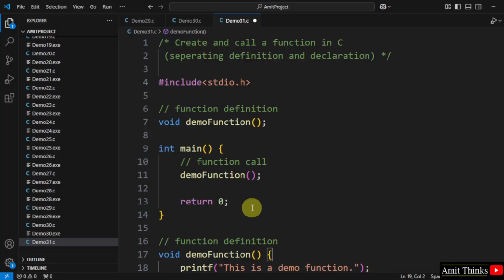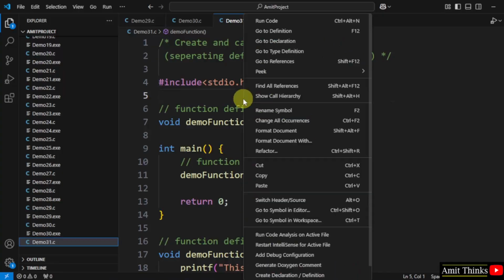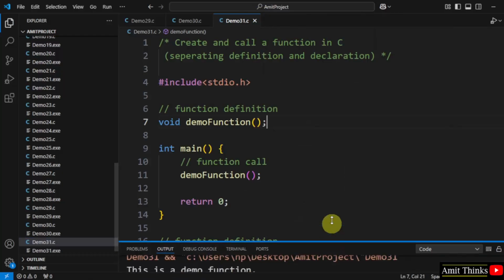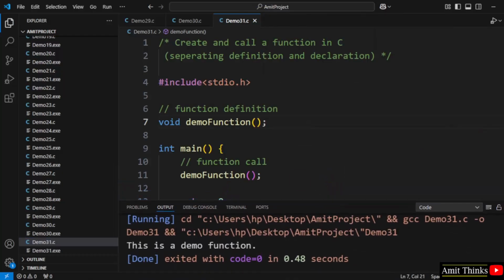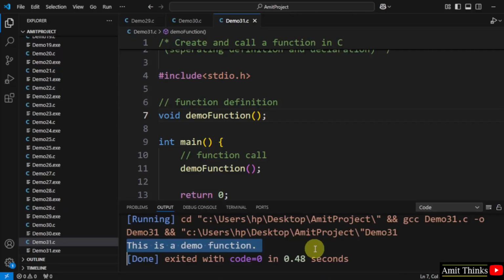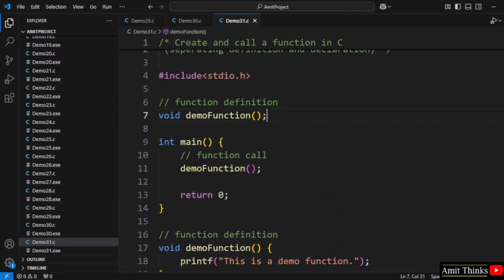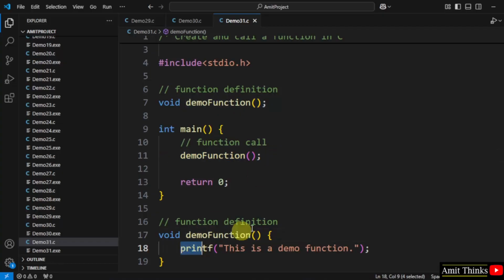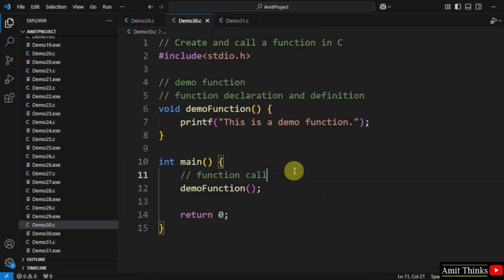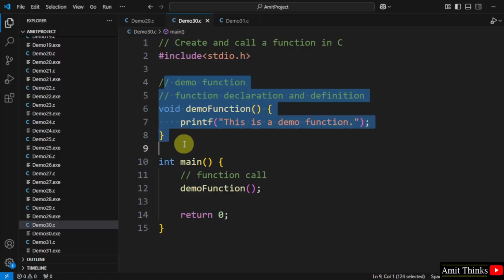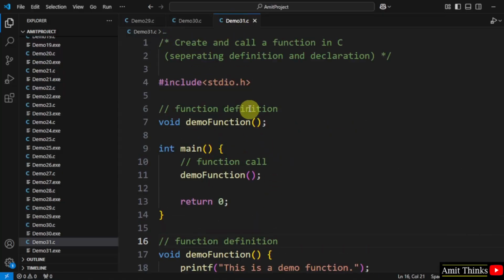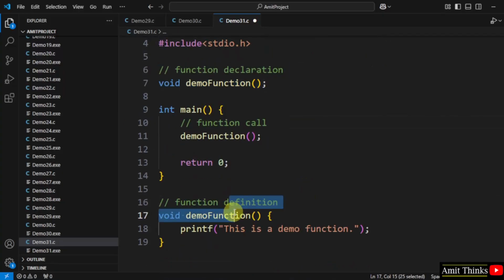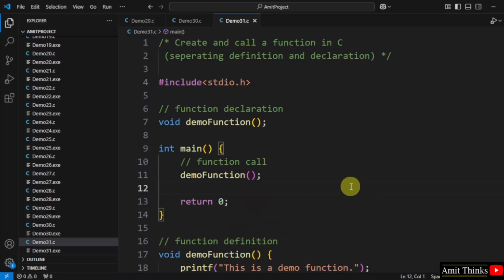We have changed the program. Now I'll run it, right click, run. Here is the output, the same output. This is the demo function. In the main function, function call was there. This went here and printed it. So this is different from what we did here. We did that in a single line, and here we separated the declaration as well as the definition. So this is how we can create functions in C language using two ways.